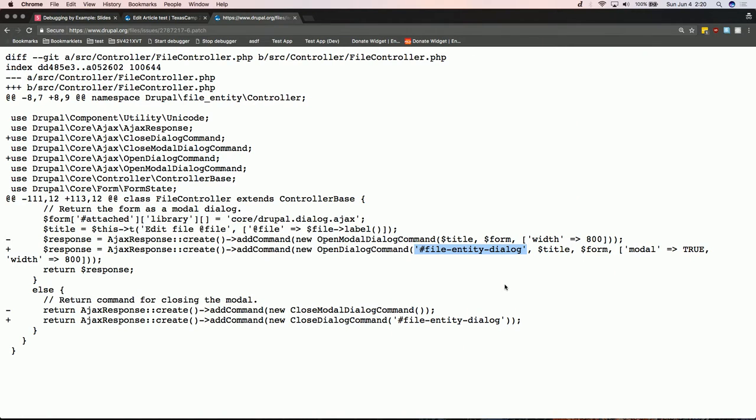But his is called file entity dialog. It will no longer clash with CKEditor. Correct. But it's still a red flag because we're hard coding.